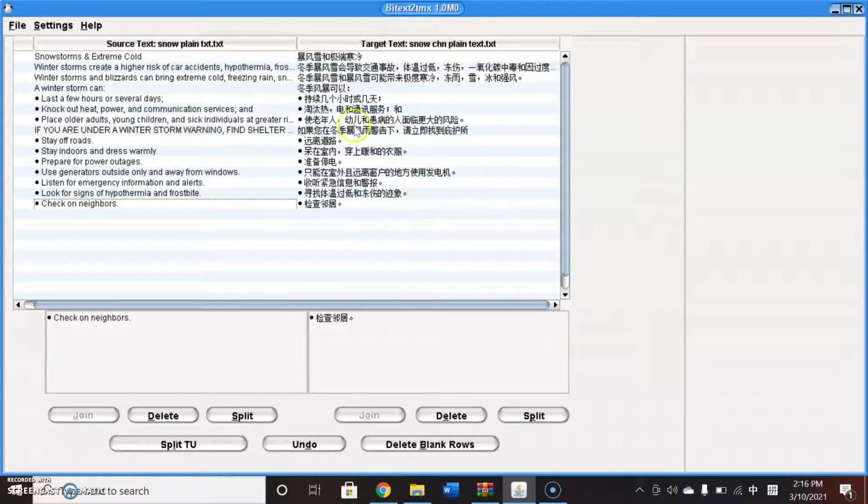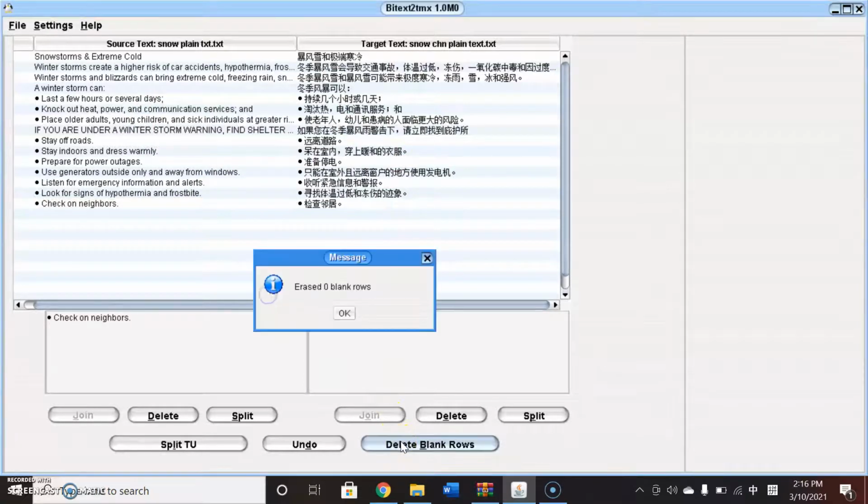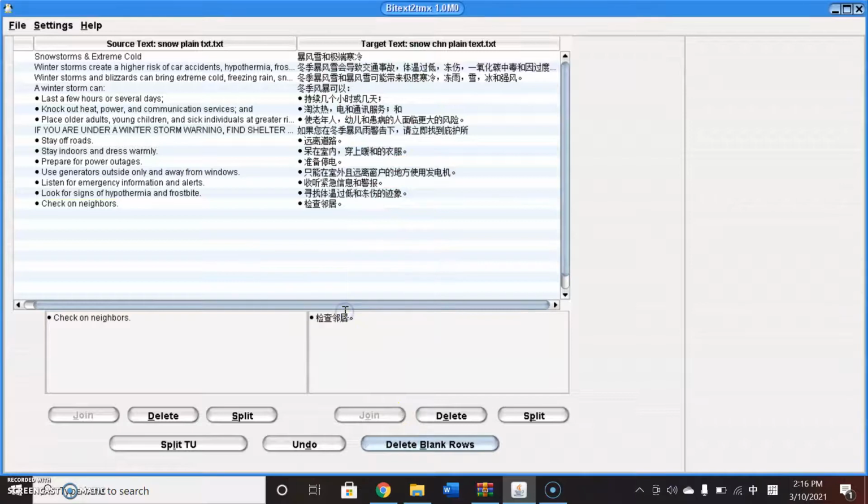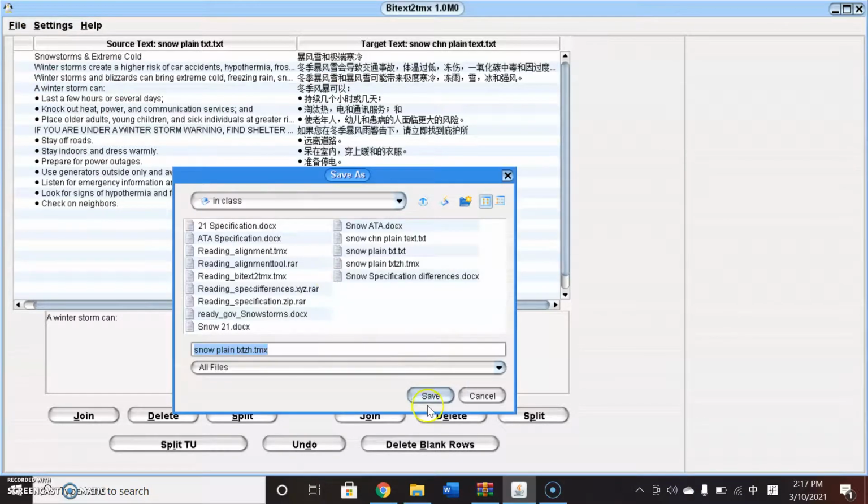If I have any blank rows, I can click here to delete any blank rows to cinch things up a little bit. If there's anything that shouldn't be there, I can delete, or if I decide I want bigger segments, I can join. If I want smaller, I can separate them again with split. But once I see that everything's how I want it to be, I go over here, click Save As, and save, and that will save my file as a TMX, and I can go ahead and use that on any CAT tool I want.